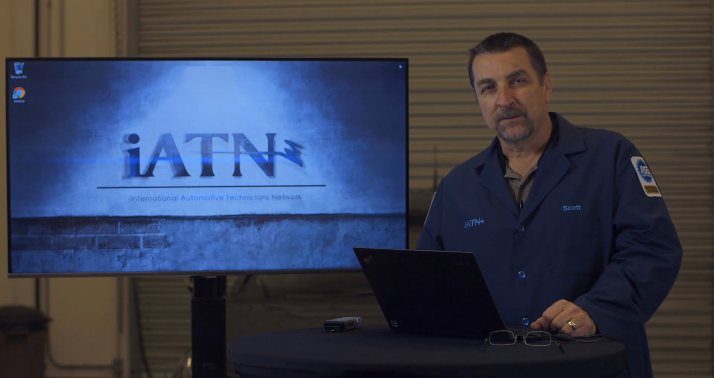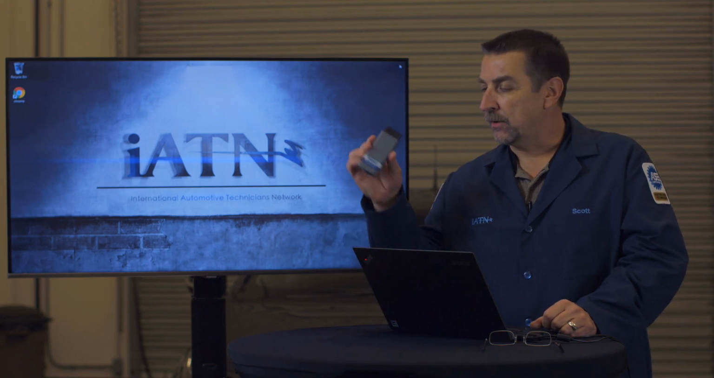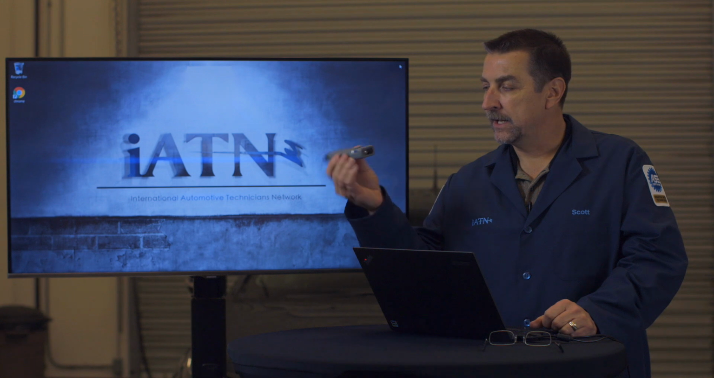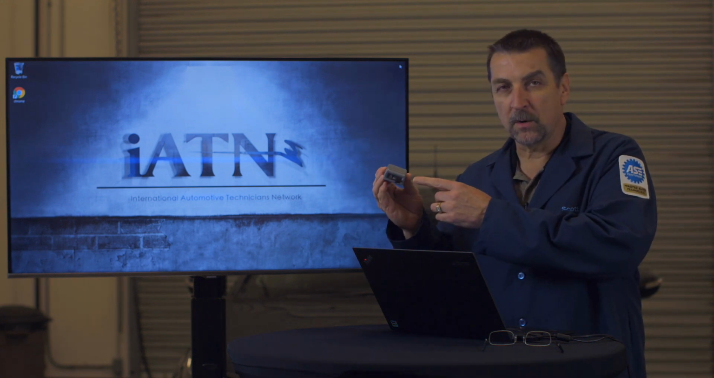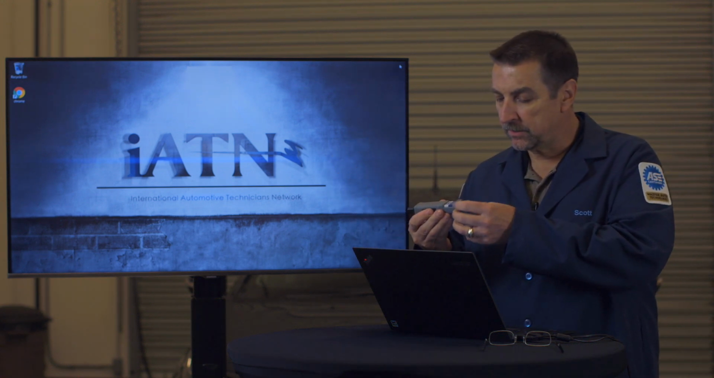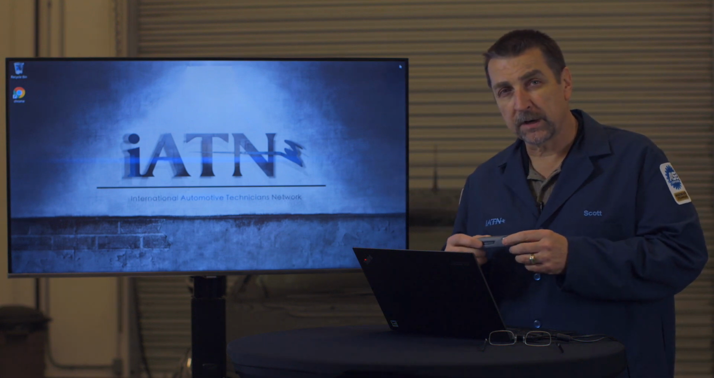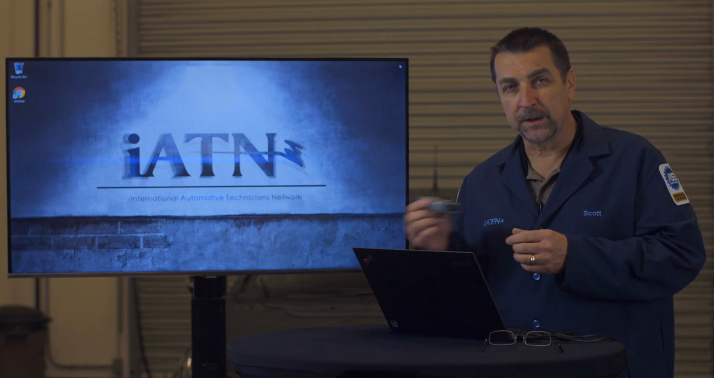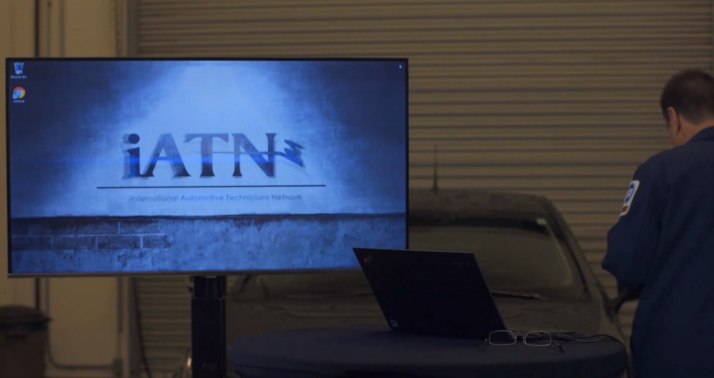We're in the garage today and we're going to test out the Mahle TechPRO. This is the VCI and it can be connected either USB or Bluetooth. We have a 2013 Chevrolet Volt back here that we're going to connect and find out why the MIL is on. So let's check it out.